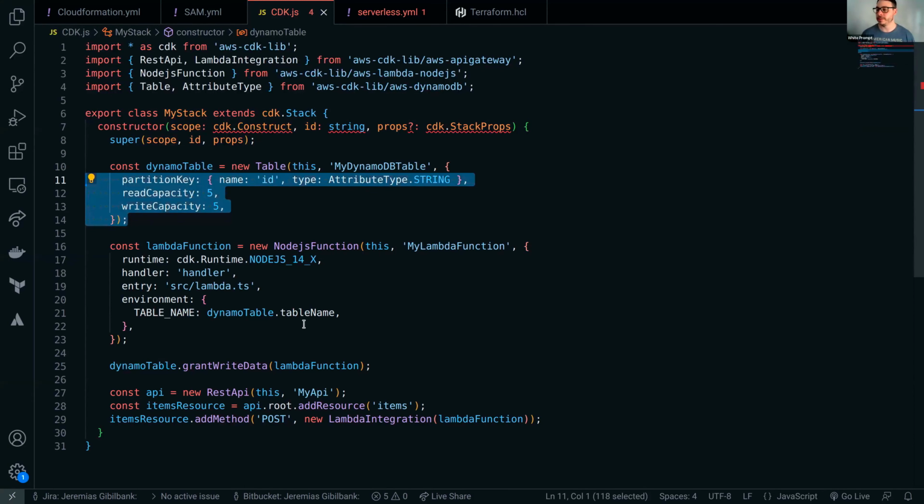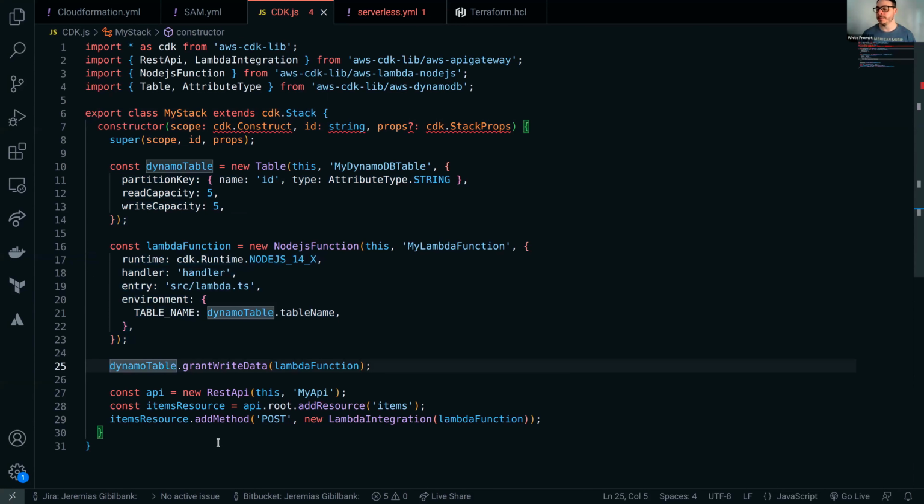I set up my DynamoDB table there. I define my Lambda function. And I have this kind of helpers, like saying, okay, I want to grant write data permissions to this Lambda into this DynamoDB table. Also, I define here my API, my items resource, as I've been doing, and I add the method post. So it's, for developers, it's more readable, it's easier to understand, but it's a bit weird to say, okay, I'm writing code, but it's infrastructure. That's what seems weird, at least for me.